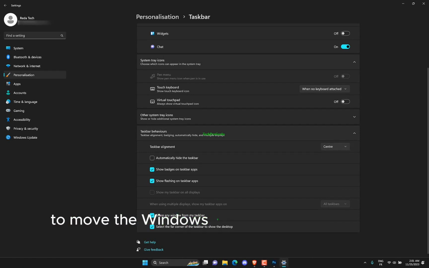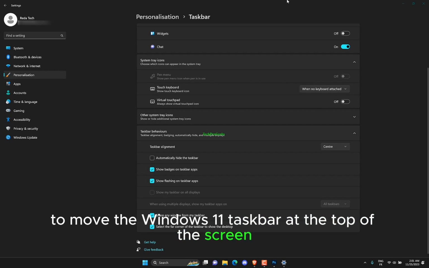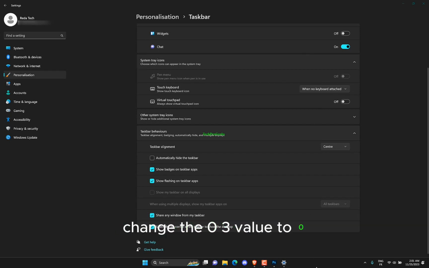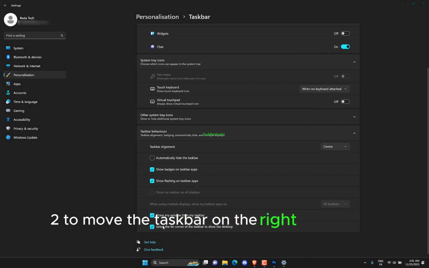To move the Windows 11 taskbar at the top of the screen. Change the 03 value to 02 to move the taskbar on the right side of the screen.